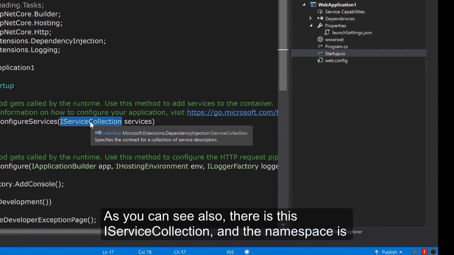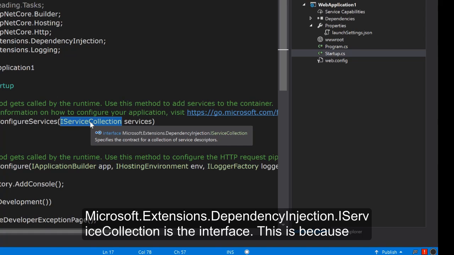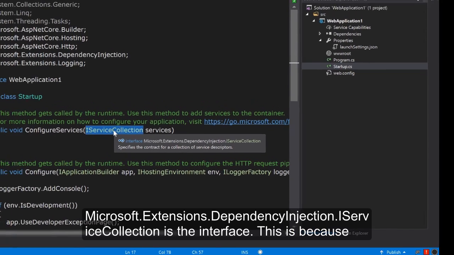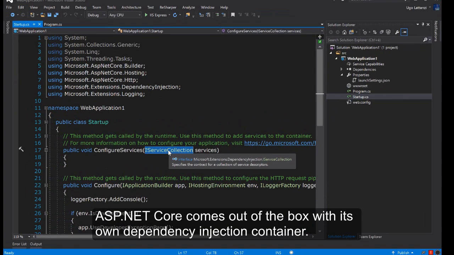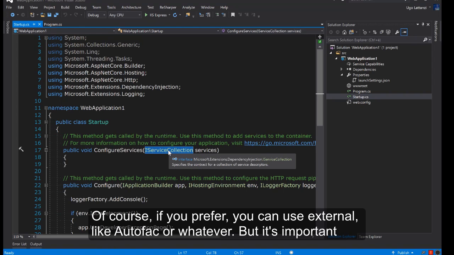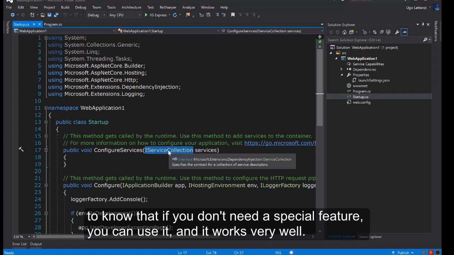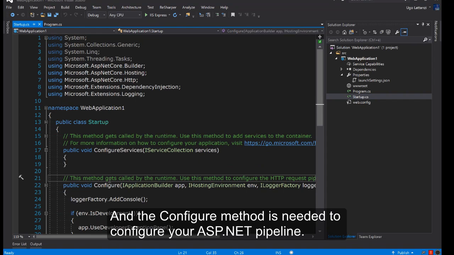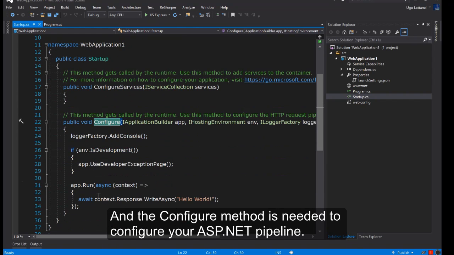and the namespace is Microsoft.Extensions.DependencyInjection. IServiceCollection is the interface. This is because ASP.NET Core comes out of the box with its own dependency injection container. Of course, if you prefer, you can use an external one, like Autofac or whatever. But it's important to know that if you don't need a special feature, you can use it, and it works very well.